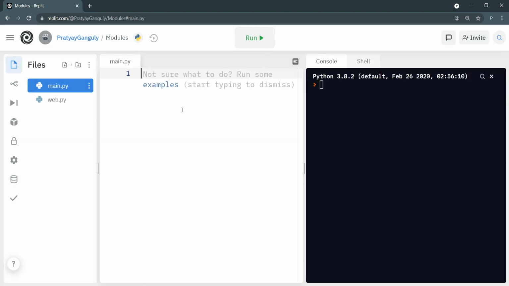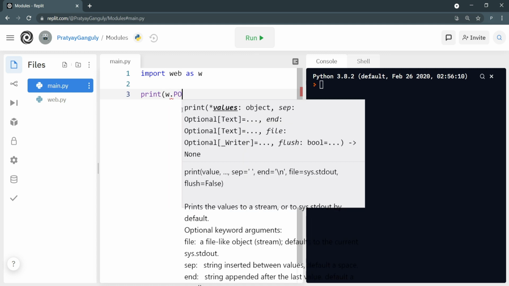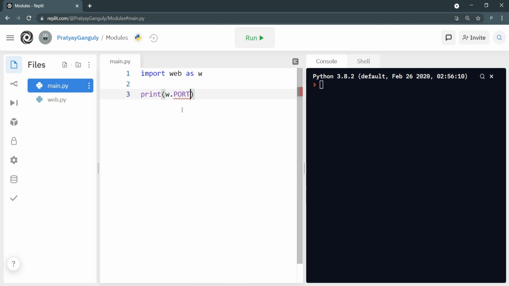I can easily import this module by using the import keyword. I'll say import web, not web.py, just web. While importing, I'll use an alias, let's call it w. I'll use this object to call the methods or the data variables that I have. So I'll go like print w.port, and it will simply print the port number.